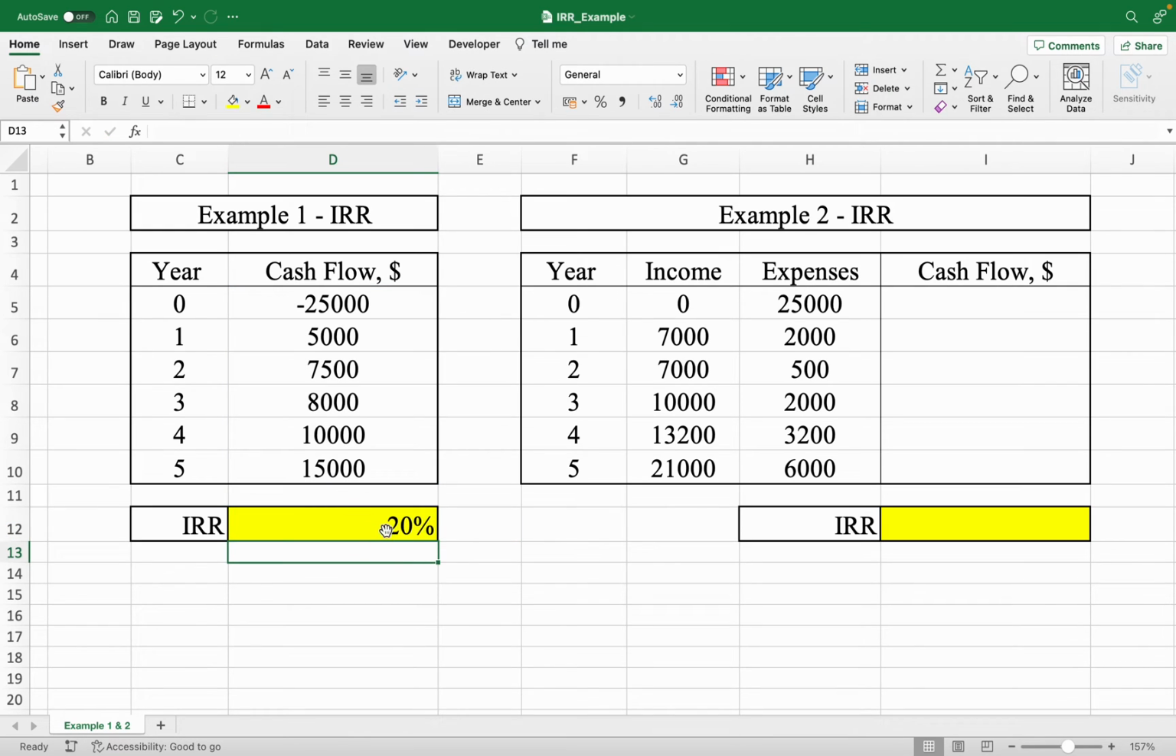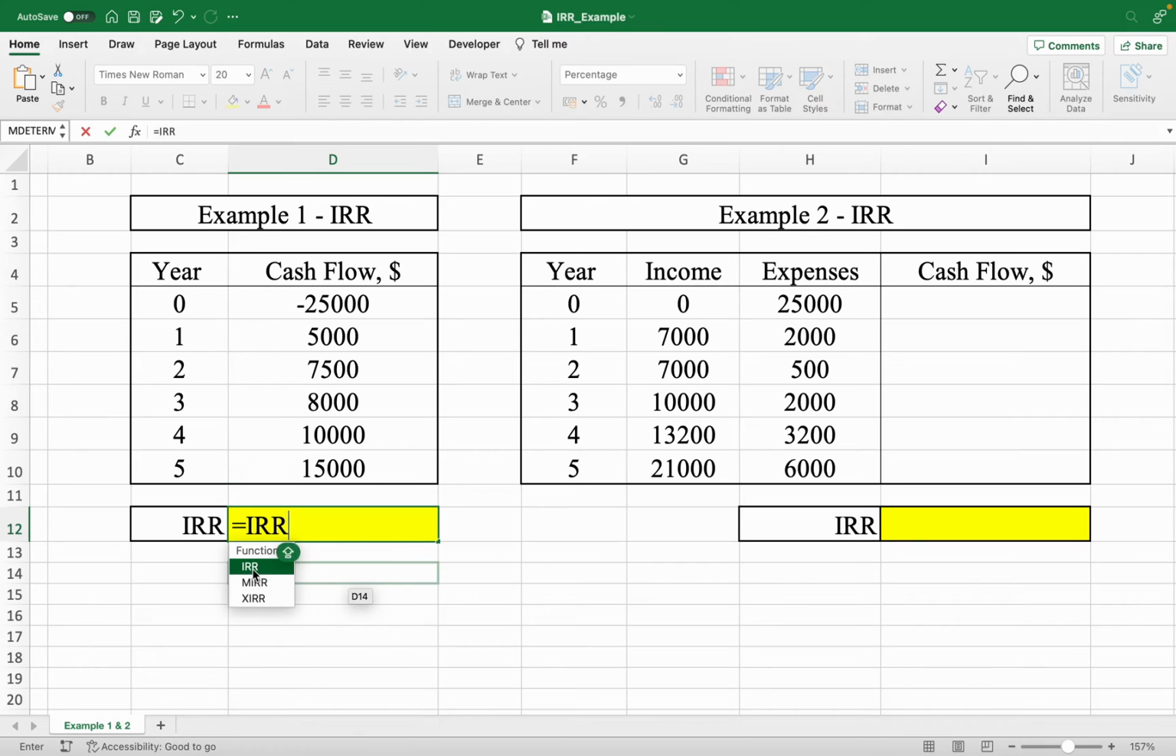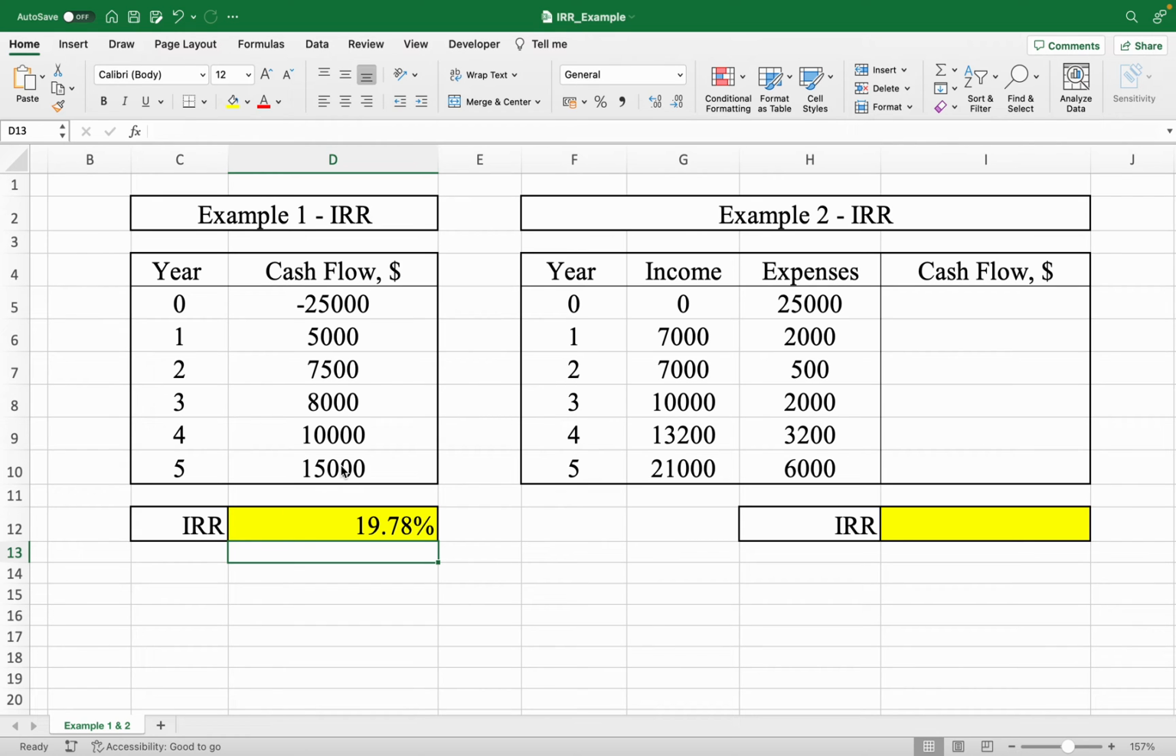And we find that the internal rate of return is 20%, which if we take some more decimal places, we find out that it is actually 19.78%. Now, it's not necessary to input a guess, so you can just do IRR, drag all the cash flow values, close the bracket like this, and Excel will still calculate it for you.